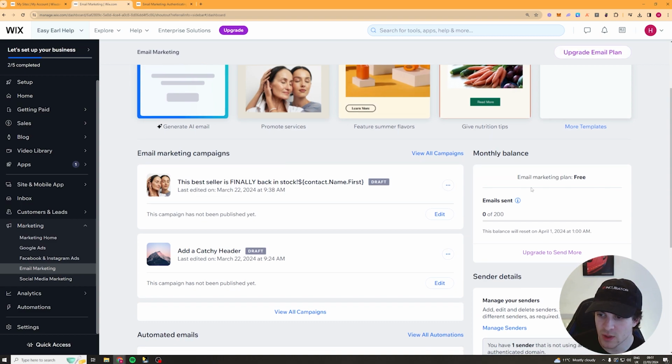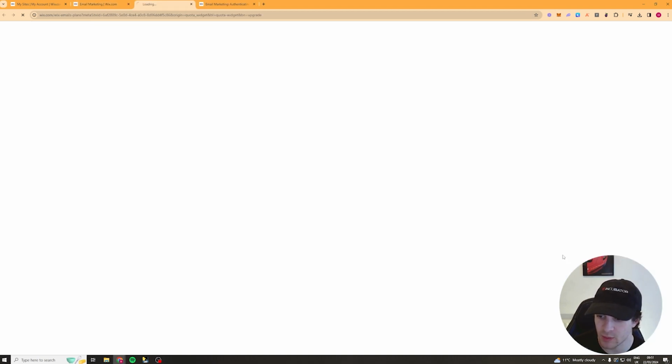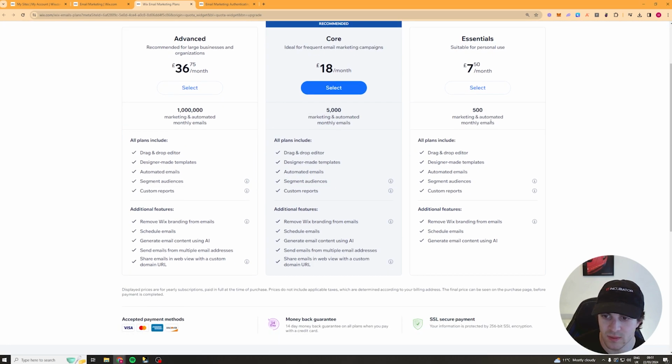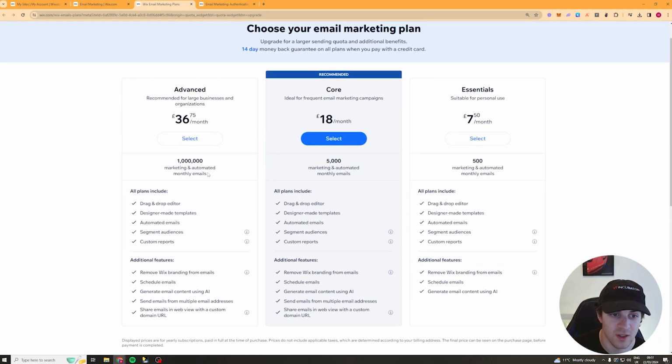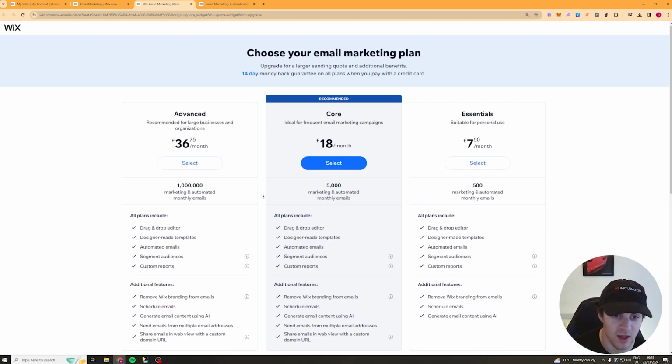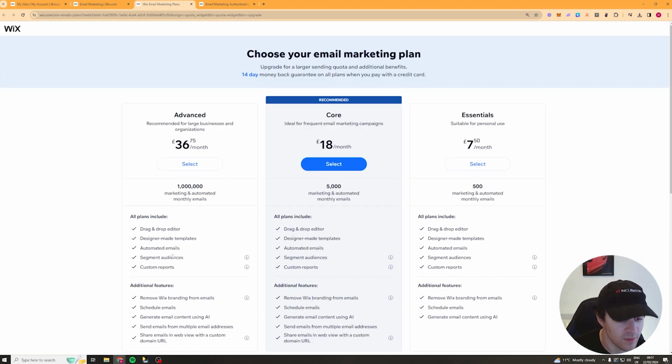And lastly, you're going to want to upgrade your plan depending on how many emails you have and how many you need to send. If you're sending more than 200, you're going to have to upgrade it. And the pricing plans are as follows here. So you've got essentials, core and advanced. This is 500 emails. This is 5,000. This is 1 million. So it's a pretty good price actually. Yeah, that's a very good price. I think in Klaviyo that would be thousands. So yeah, that's basically how you upgrade it, and you'll need to do that if you're hitting your cap.